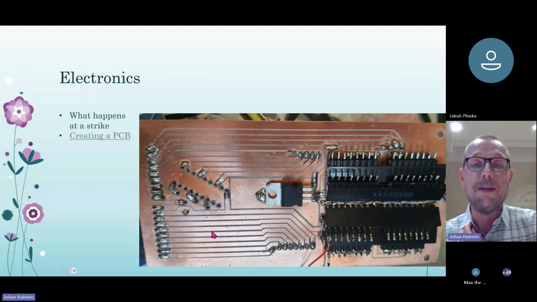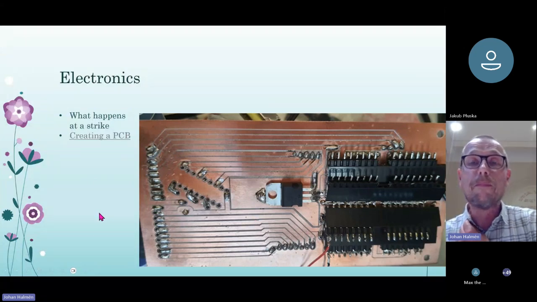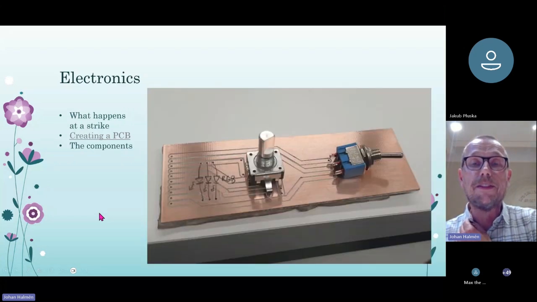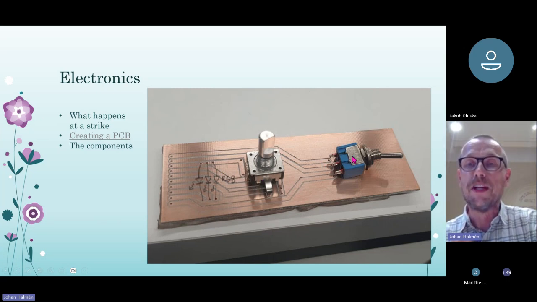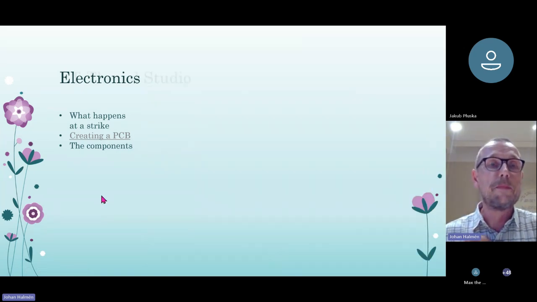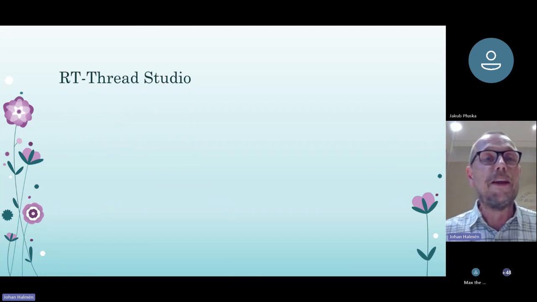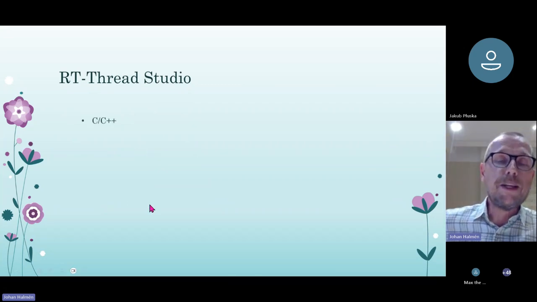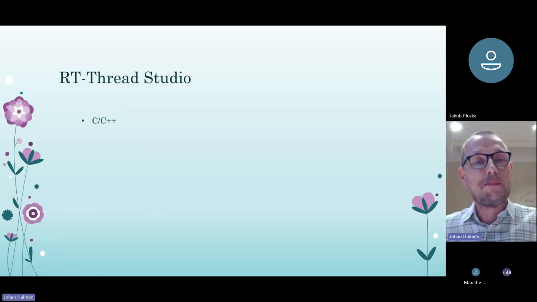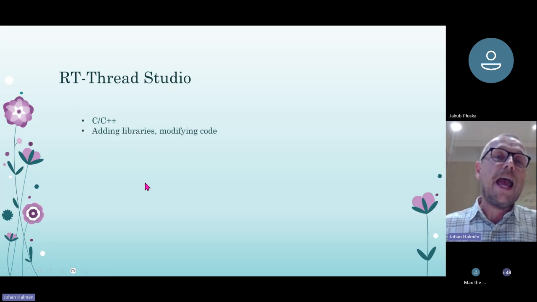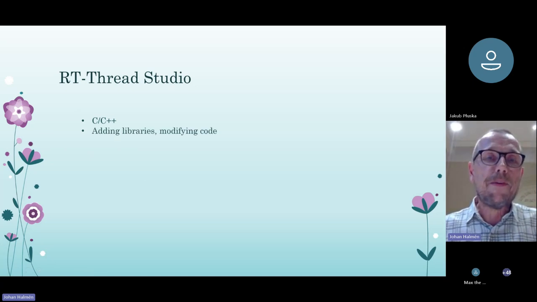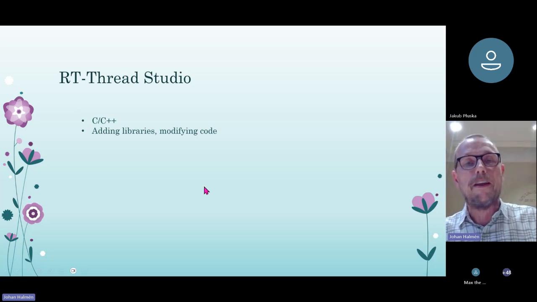This is the actual PCB for my Glockenspiel. And here is the secondary PCB for the user interface. Here's for the RGB LEDs and a rotary switch and a 3-position switch we have here. And then finally, about the RT Thread Studio. I love to use it because I can write in C and C++, which happens to be my favorite programming languages. It also seems to be a very easy software for adding libraries, writing your own libraries and modifying code.